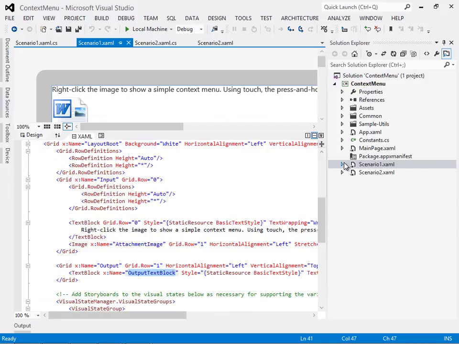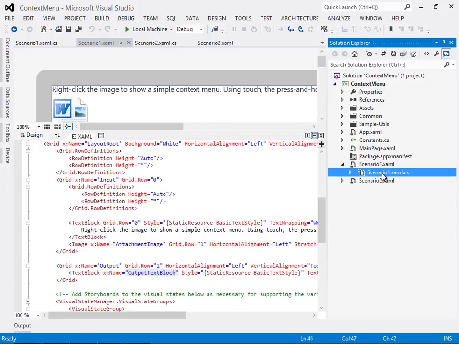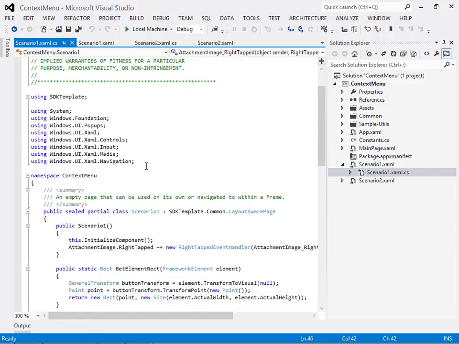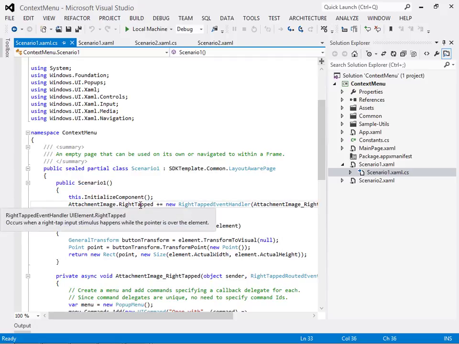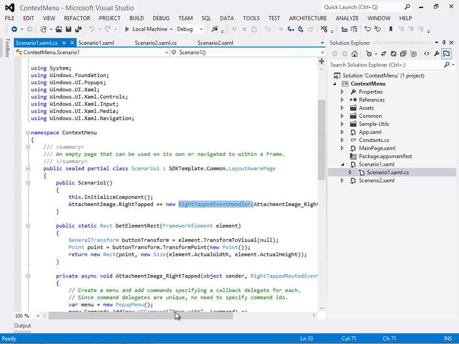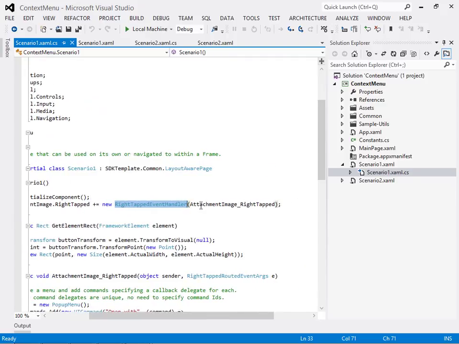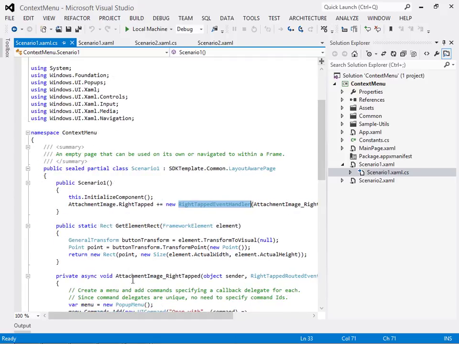It's important because that's where we'll be displaying the output text. Let's look at the code associated with this page. And here you can see that in the constructor for this page, the code hooks up the right tapped event of the image to be a right tapped event handler. Let's go down and look at that right tapped event handler here.